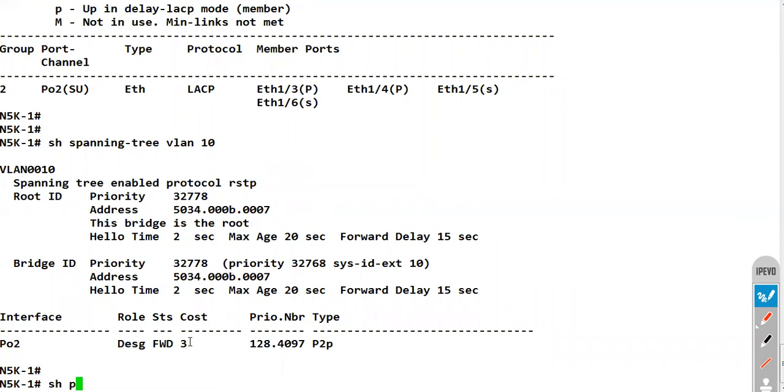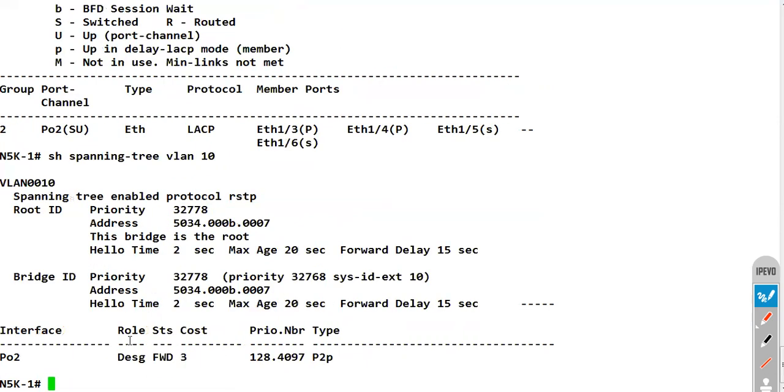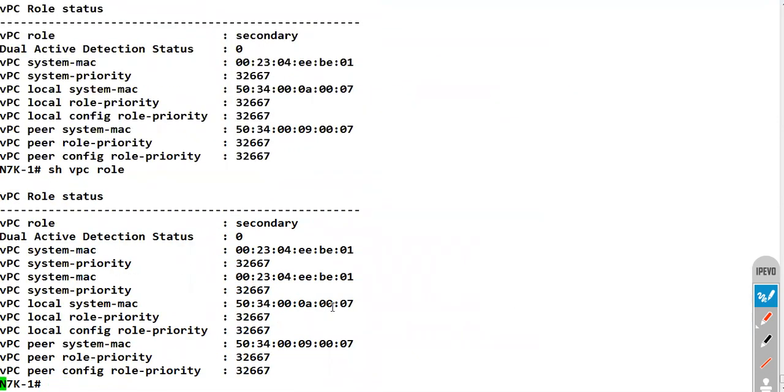But if you check here, show port channel summary, your two ports that are connected to the N7K1 are still up, but it is showing that it is a designated port. Why is it showing that it is a designated port? Because now the spanning tree is reconverging. Your spanning tree finds out that there is a change in the topology, that is why it is now reconverging. If you go here, then it will take over the role of the primary device eventually.